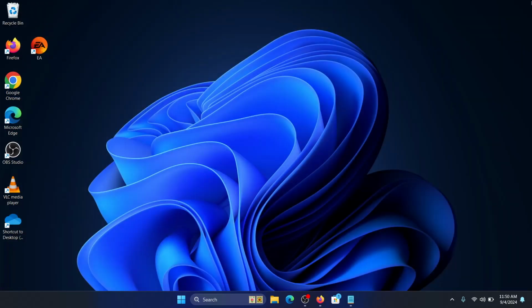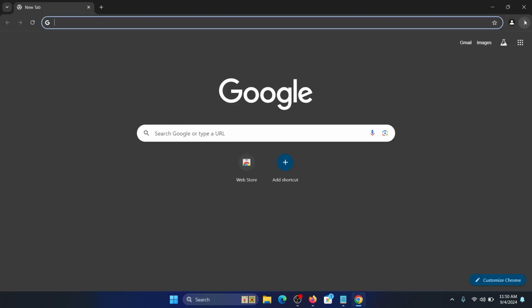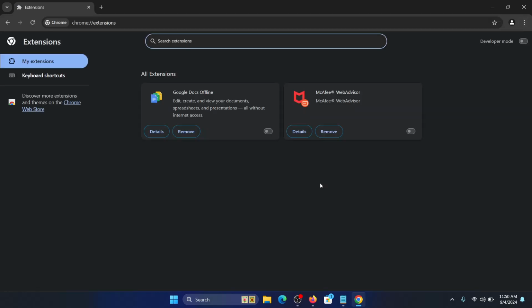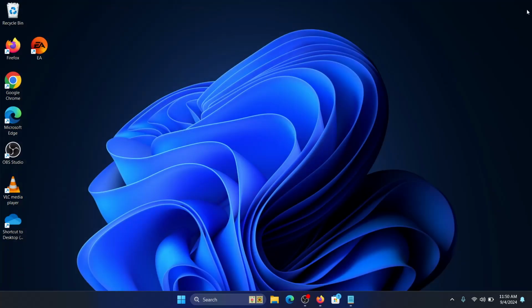But if it doesn't, then we need to look for problematic extensions. So for that, we'll open Google Chrome again. And then we will click on the three dots here. We will go to extensions, manage extensions, and then we will make sure that the extension boxes are in the off position. So if they are not, then just switch it to the off position, close your browser, and then restart.